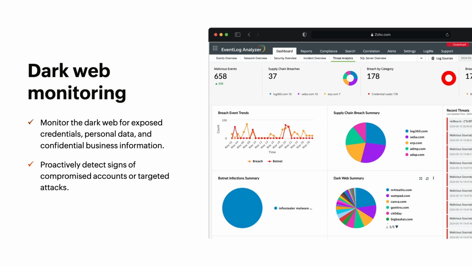So if you configure your domain with Log360 Cloud, we will be able to tell you whether we have some sort of exposed credentials, personal data, or confidential business information out there in the dark web. Okay, we do a bit of dark web auditing as well, right?